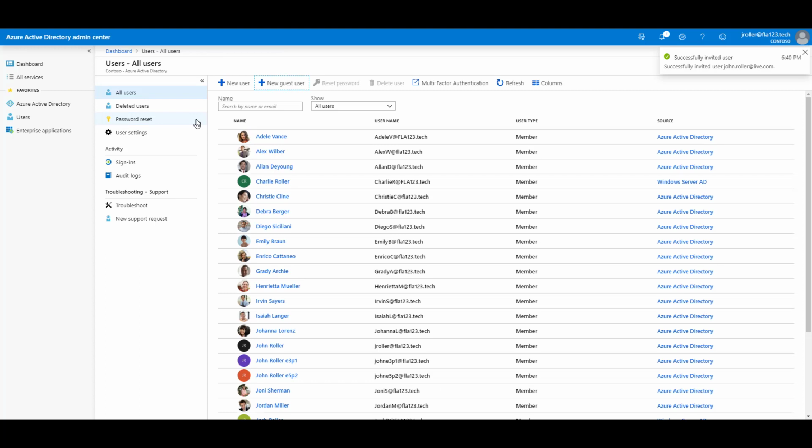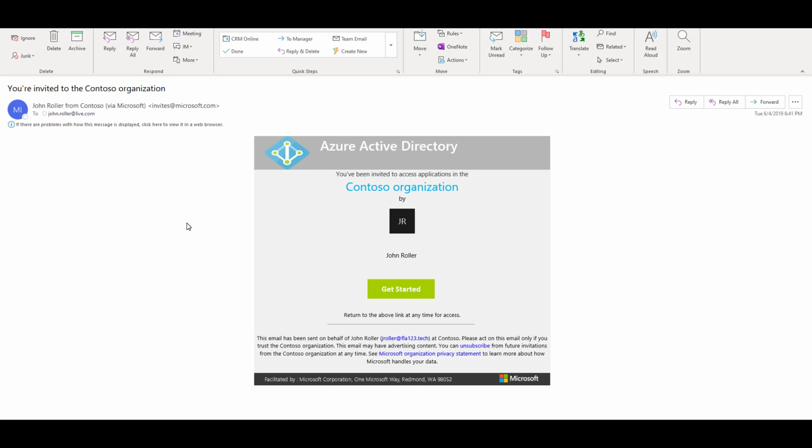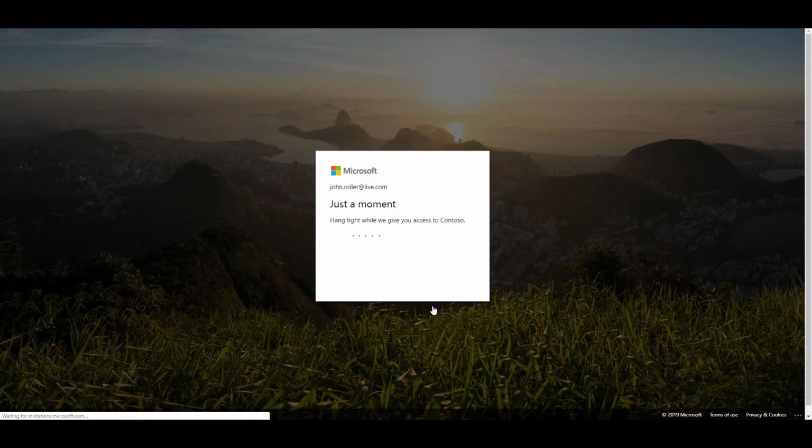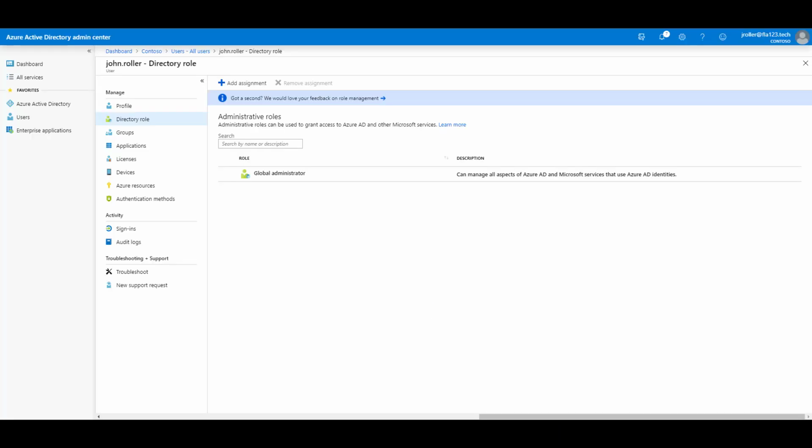Next, I have to go to my email and receive the invitation, process the invitation, and then come back. Here's the invitation I just received. Choose Get Started. Accept permissions. Then I go to my Azure subscription.